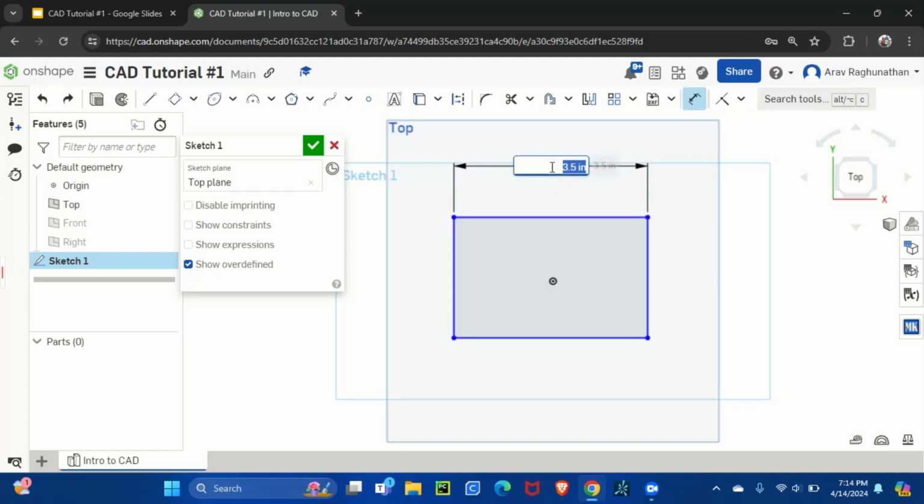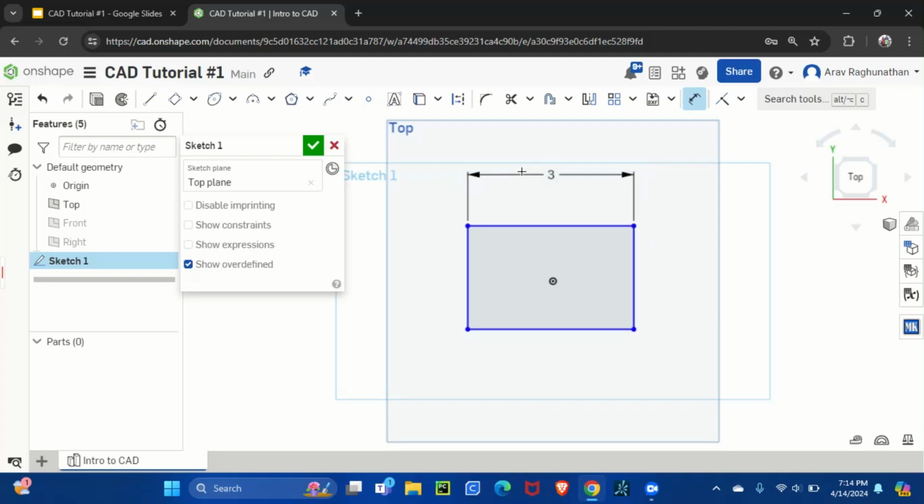So this right now is around 3.5. I don't want that to be 3.5. I want that to be 3. So I'm just going to change this length. And when you look at that, it creates a length of 3, which is pretty cool.